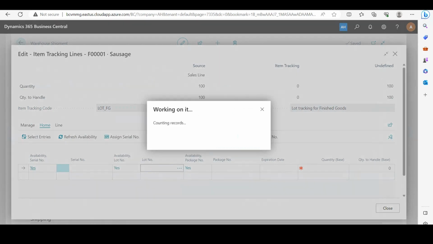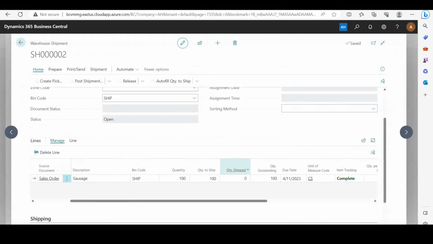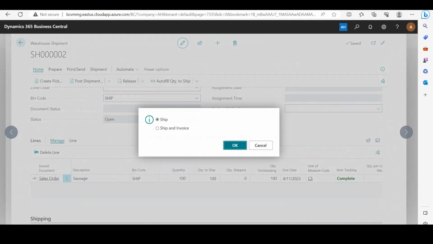And the lot number we want to select is lot 80. This is the lot that we have imposed a restriction on. It is for 100 cases. And from here, if we were to post the shipment, we'd get a notification saying that the document has not been posted.